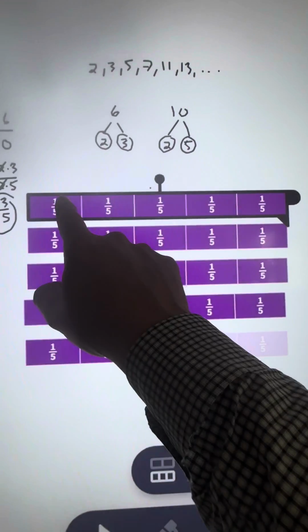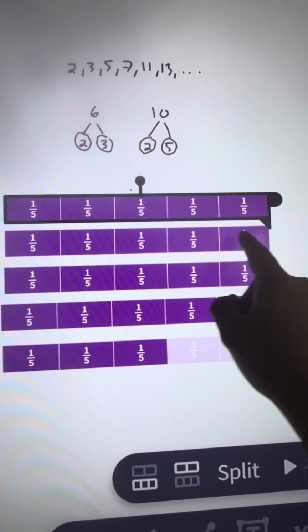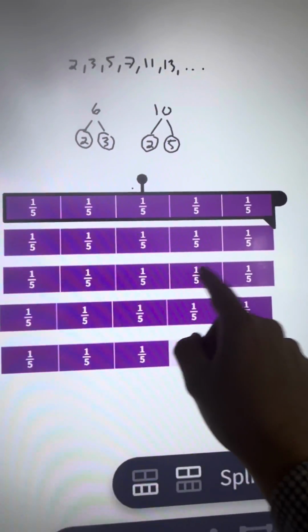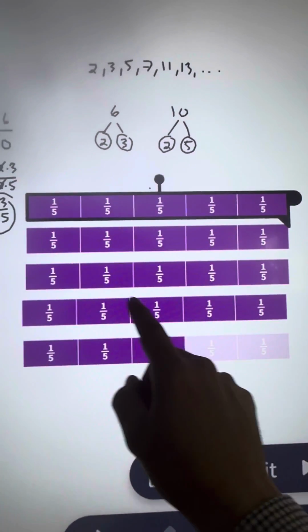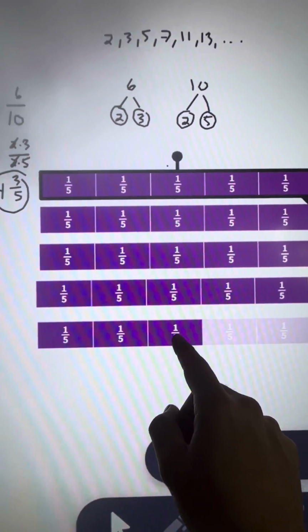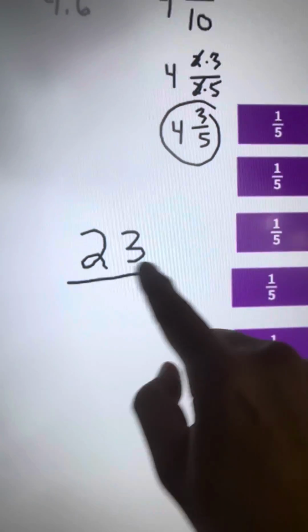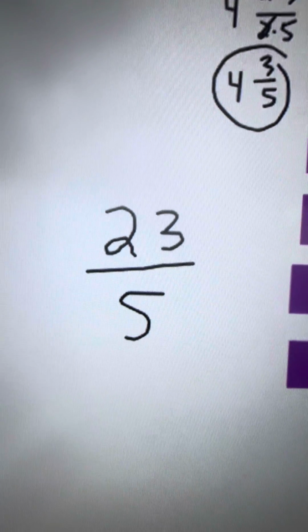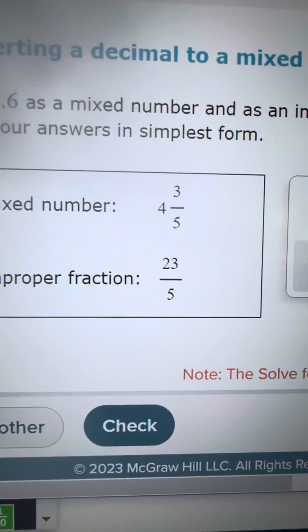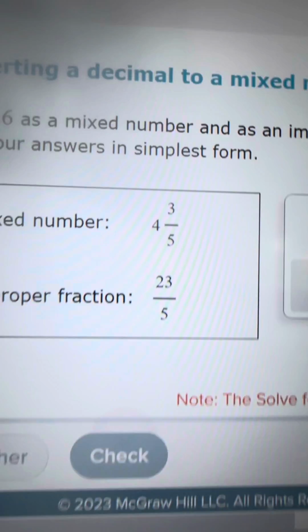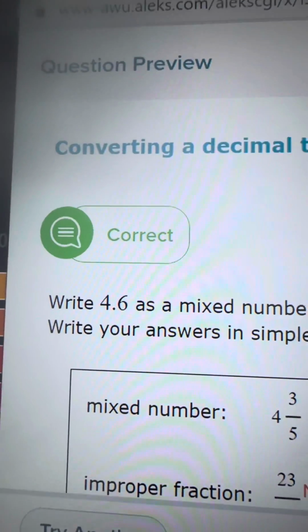So now when I add this up, we have 1, 2, 3, 4, 5, 6, 7, 8, 9, 10, 11, 12, 13, 14, 15, 16, 17, 18, 19, 20, 21, 22, 23. So 4 and 3/5 is the same thing as 23/5. And that's what you would type into Alex as an improper fraction. So you can see I typed it in, and then I can see that when I check it, it came out correct.